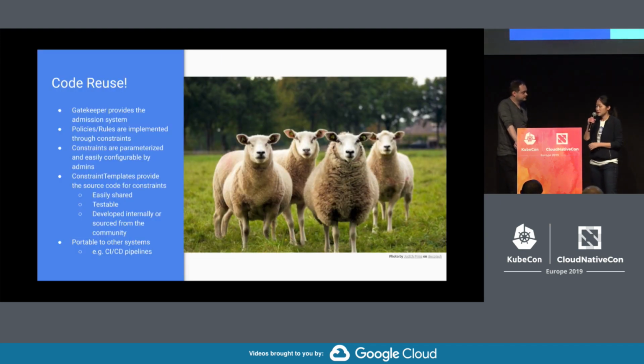So this is actually really, really cool, because in the past, you would have had to write your own admission webhooks, but also, even with previous versions of Gatekeeper, you would have had to write your own Regos and your own config maps. So with V3, now Gatekeeper provides an admission system that allows you to just configure rather than writing code, but also to write policies and rules as constraints.